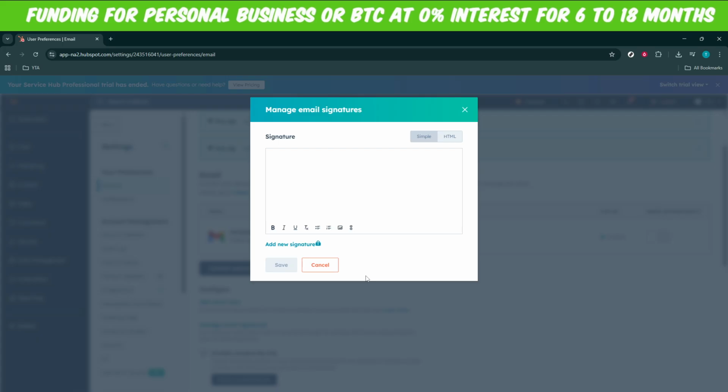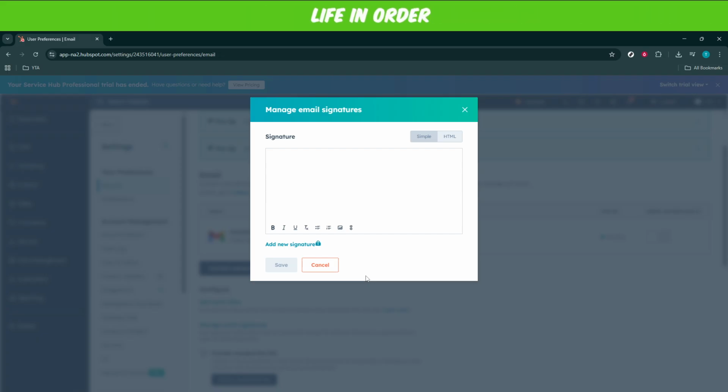At this point, you have successfully reached the section where you can add or alter your HubSpot email signature. Here, you can create a new signature or modify an existing one to make sure it reflects your personal style and brand message. Spend some time here fine-tuning your signature to include your name, company, contact details, or any other information you deem necessary. Finally, once you're satisfied with your signature, save your changes.